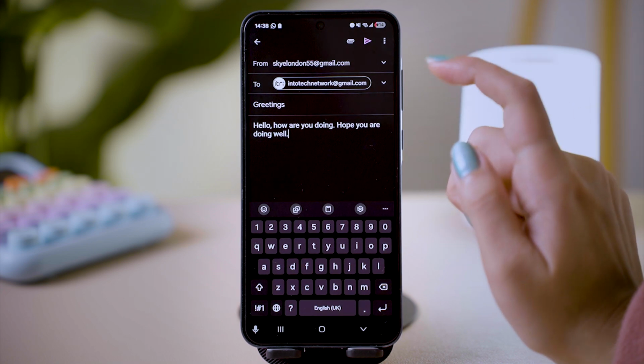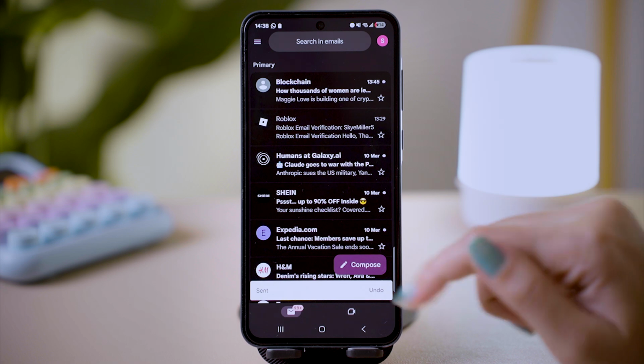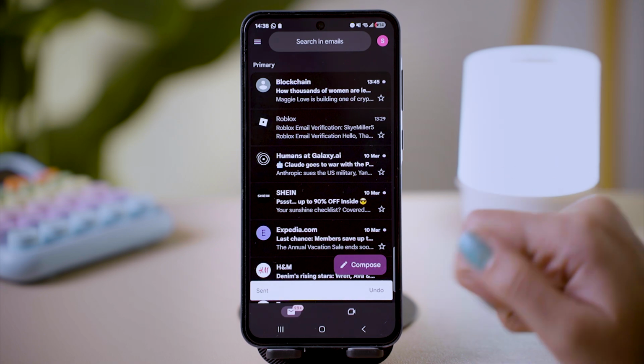After this, if you tap on the option of Send at the top, you will successfully be able to send an email on Gmail easily.